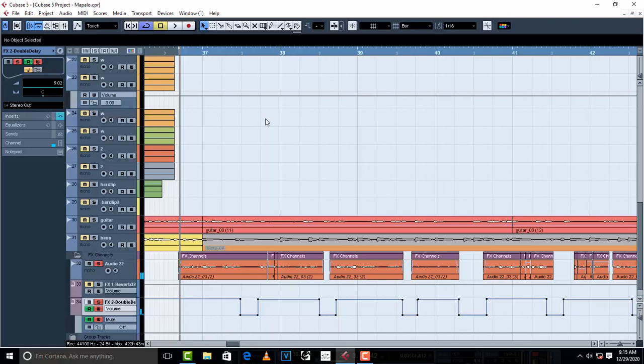All right, simple way of doing automation. As you can see, I was just turning the volume on and off. Whenever the singer stops singing, I bring it down. Whenever the singer is singing, I put it back. So listen to it now with the automation.